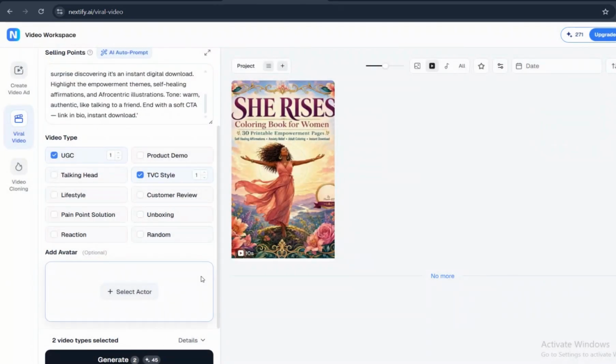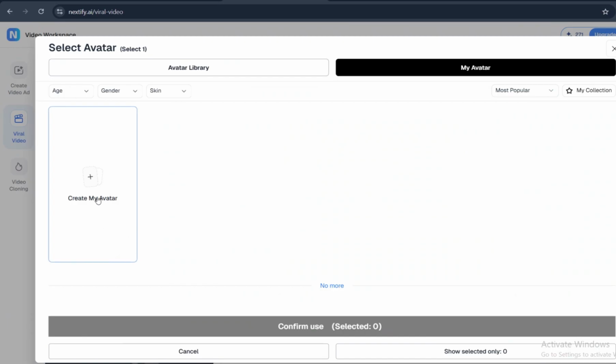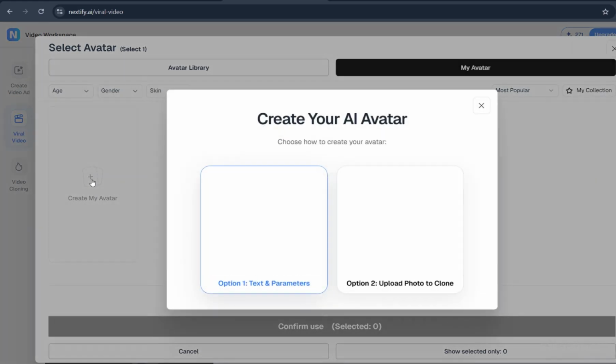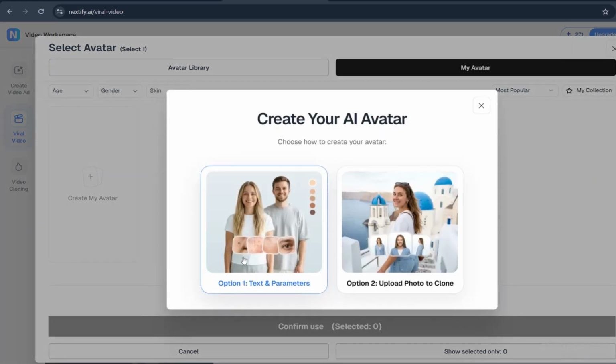Okay, we have that element, my avatar here. This is whereby you can create my avatar. You can describe the link. Okay, I click here. Option 1, text parameter, upload a photo. I'm going to use the text.